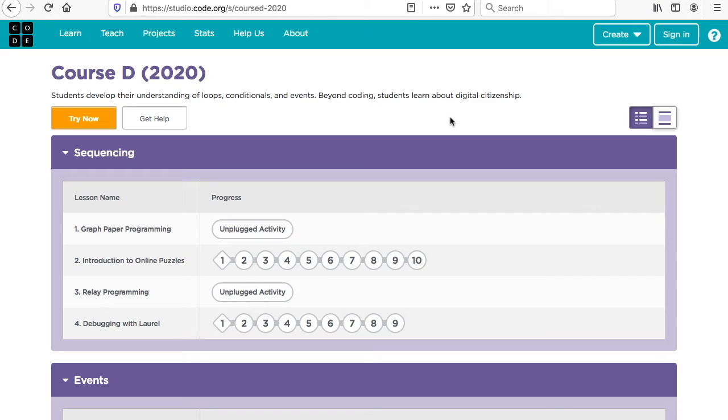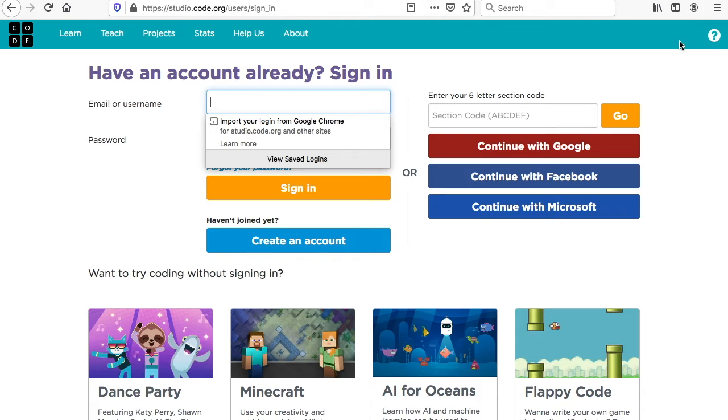So the first thing I want to discuss is how to sign in. You go to Codeorg Course D, and I will give this link to you in Google Classroom, and you're going to click Sign In. So you get this link, you click on it, you're in Course D, you click Sign In. Once you click Sign In, you're going to click Continue with Google.